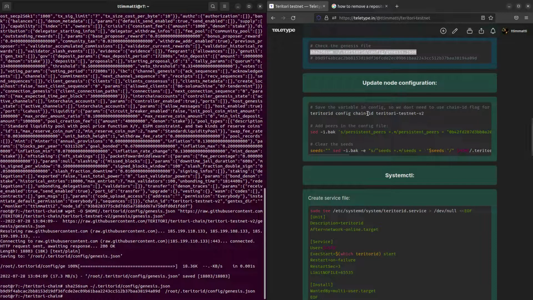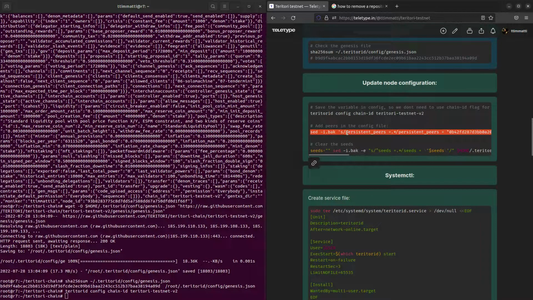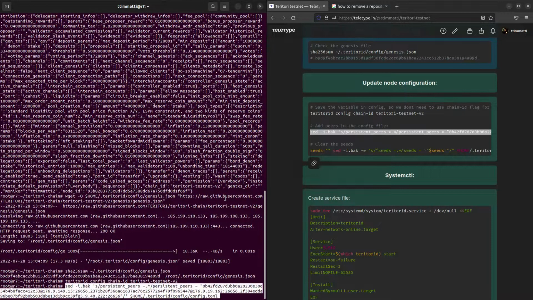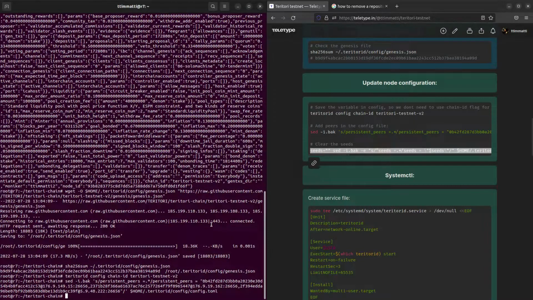Now let's update our node configuration. We can save this variable in config, so we don't need to use chain ID flag for any other CLI operations. We also need to add peers in the config file and seeds.